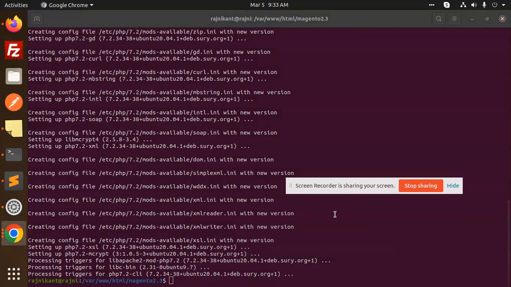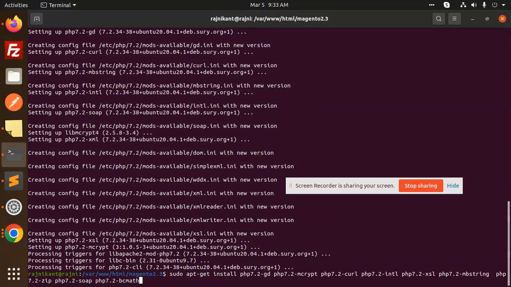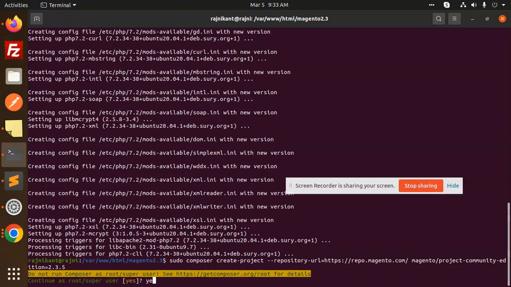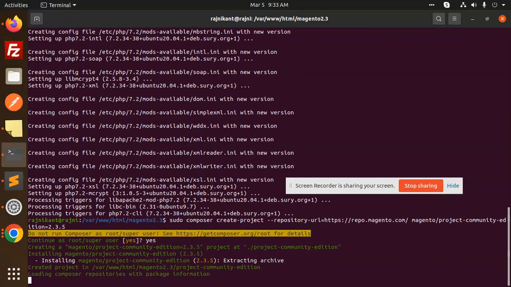Okay, let's install Magento. There is a command, Composer 2.3.5. I'm going to install it. Enter. Yes. Enter.